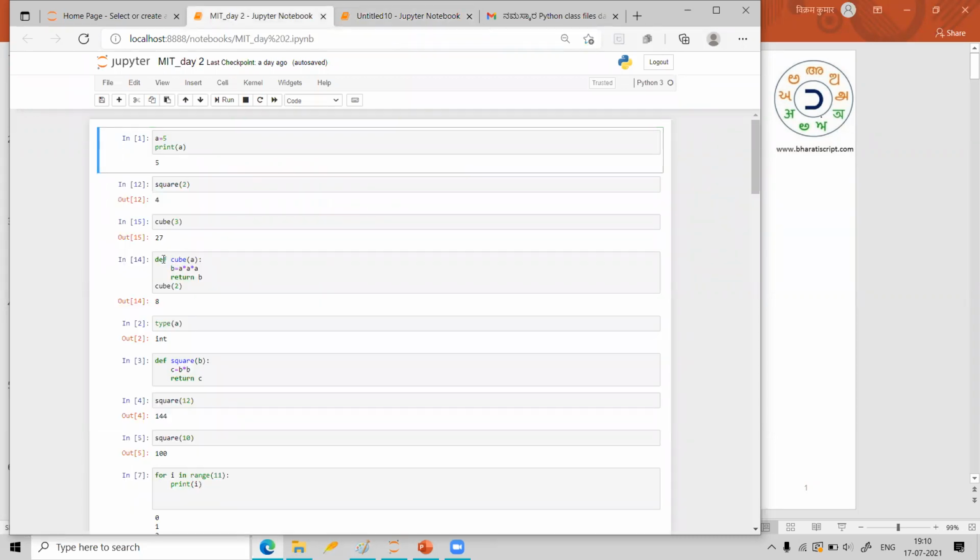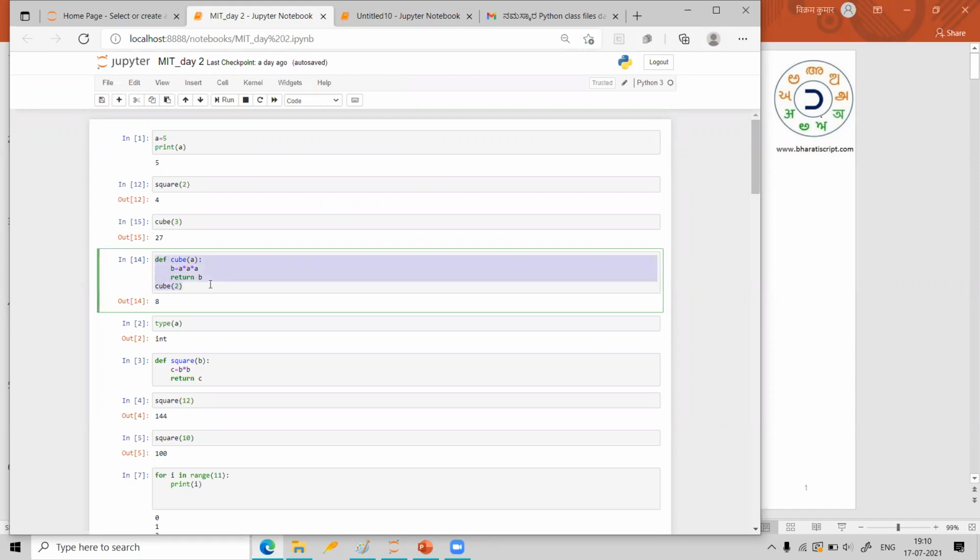Yesterday we have also seen what the syntax is for defining user defined functions. So def is a keyword. This green color thing is the keyword. Similarly, return is another keyword. Like that we have seen certain things.